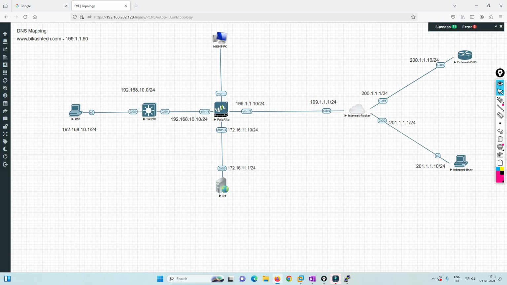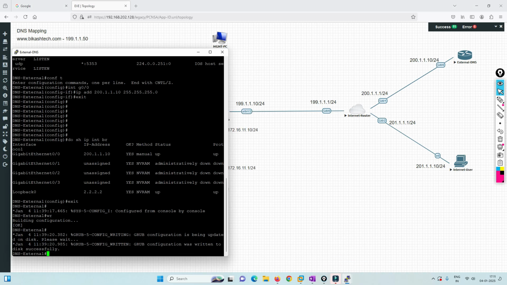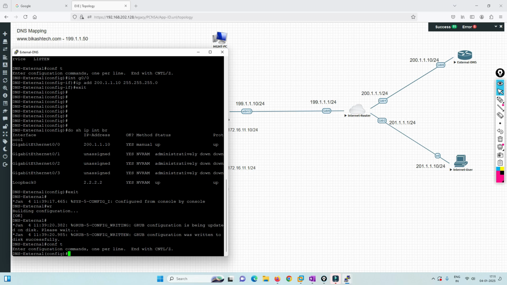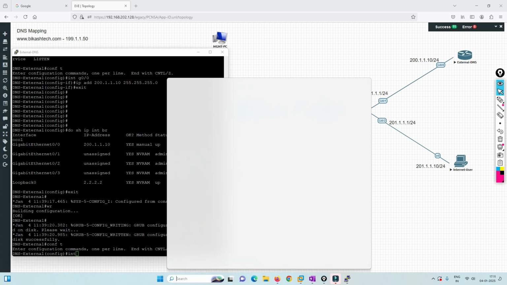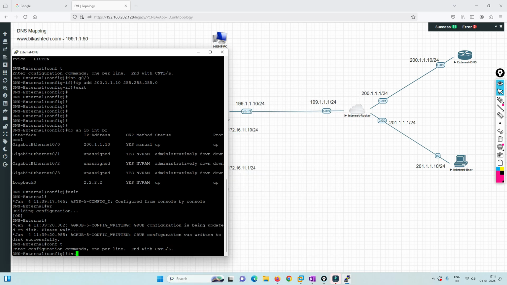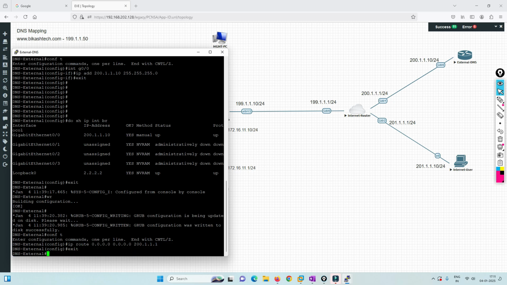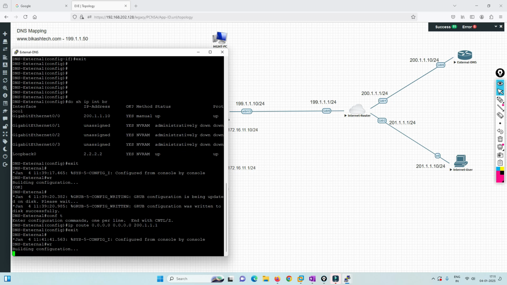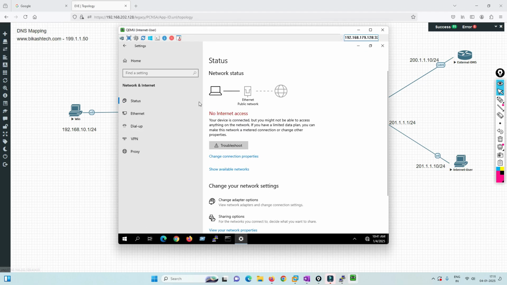I guess one more thing that is missing from my side, I have not configured the routes because it's in different network and this is in different network. So I will just try to configure the IP route 0.0.0.0, 0.0.0.0, and I need to configure 200.1.1.1 and done.